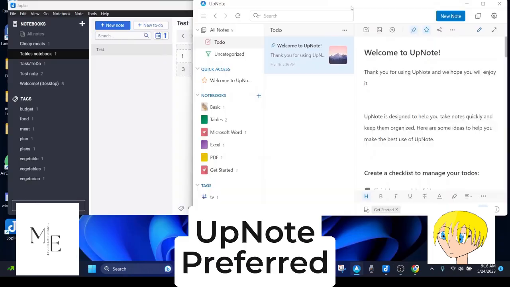Overall, I would say that Upnote is more intuitive. It's definitely better at managing tables and is more aesthetically pleasing than most other note apps. Joplin is pretty plain, and it is much more similar, I should say, to Evernote.